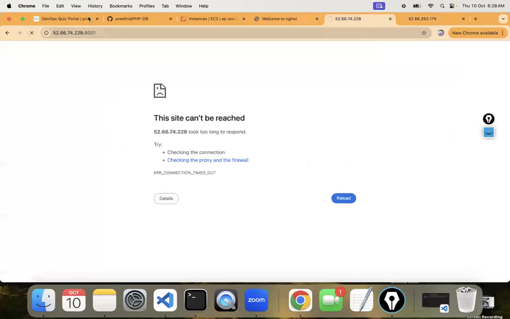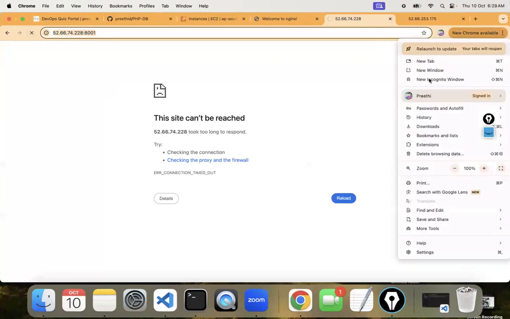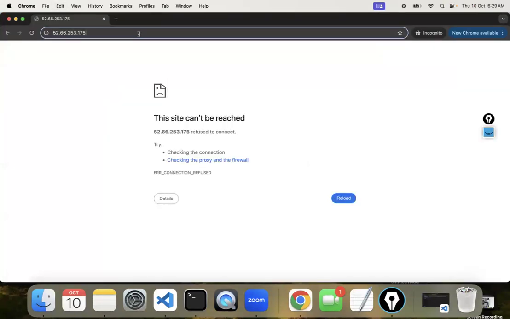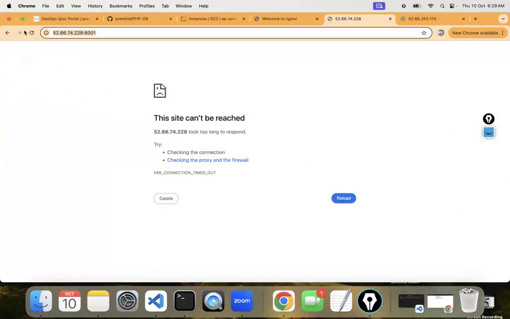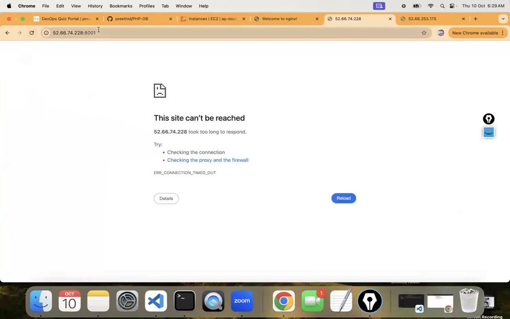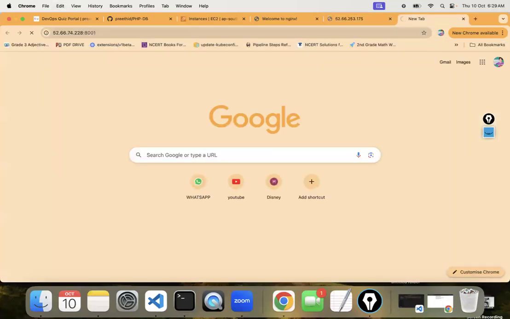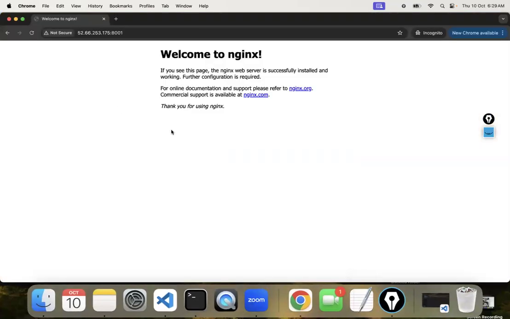Yes, Preeti. Actually, this should be working. Hmm. Somehow on the same browser, it's taking some time. If we run in a new incognito window, it's working though. Okay. Anyway, it's okay. See, you can see this here.